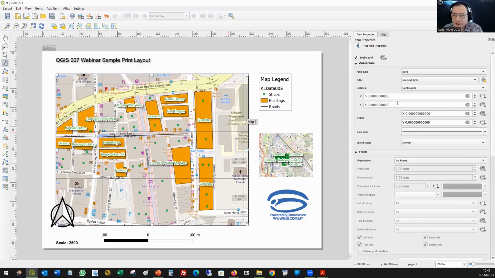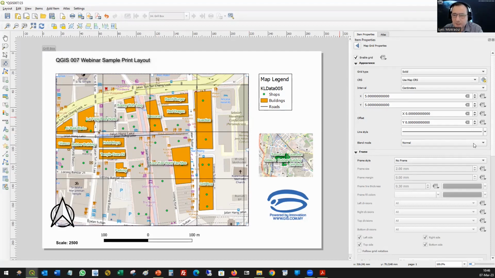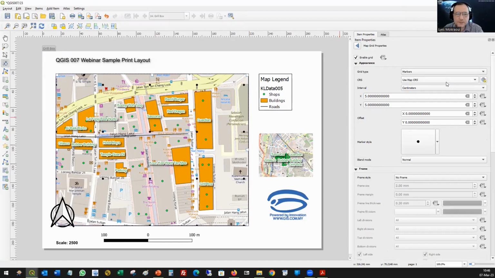So I keep the color the same, and blend mode. Instead of solid, I'll put markers if I want to, right? So markers with the coordinates if you want to. Okay, so that's about it for today. I'm open to any questions that you have.